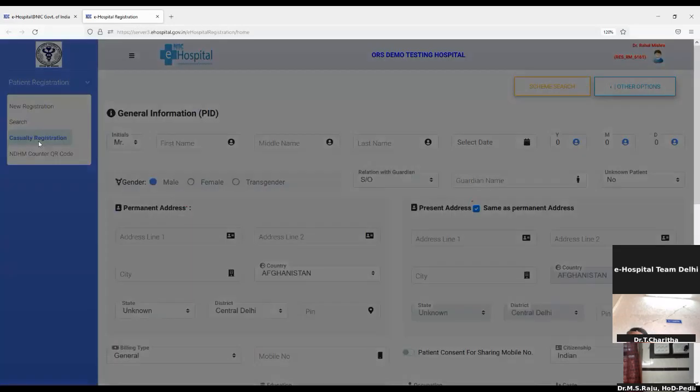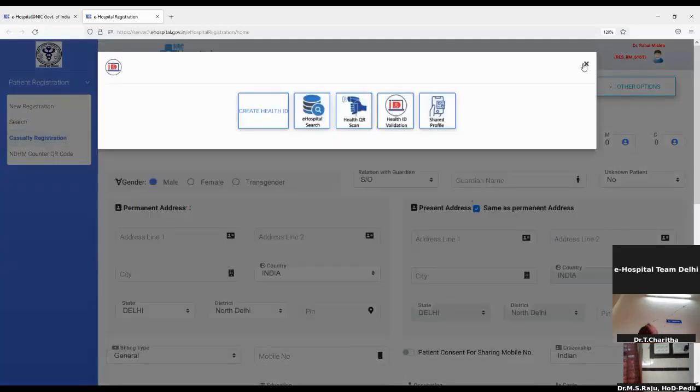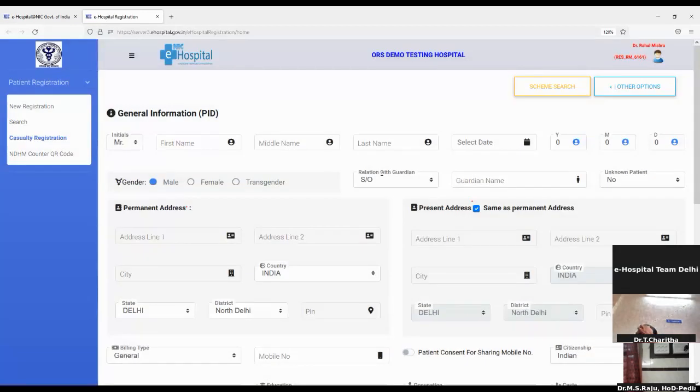Next is casualty registration. For the casualty registration, a single department can be marked as casualty registration. If a patient is brought by some other person and the patient is unknown, in this case we can select yes. Then all fields become unknown, and we only have to enter the date of birth of the patient by assuming.